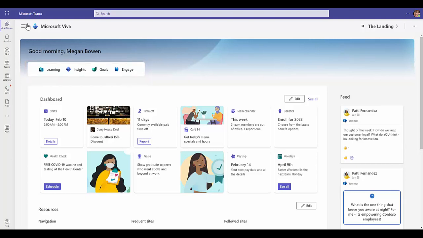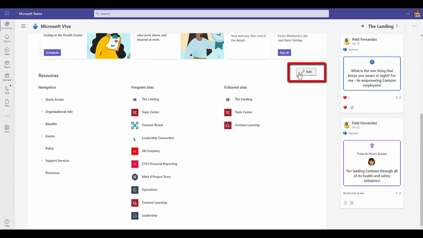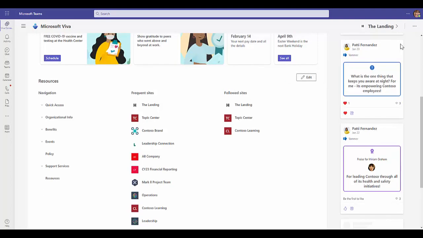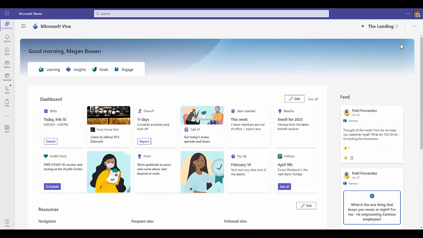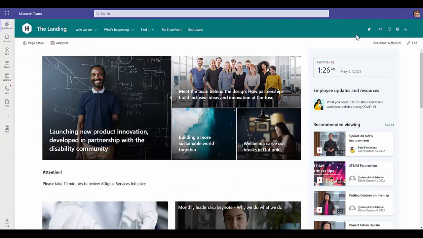If you have member level permission or higher, you can customize the homepage. For example, you can edit the dashboard and the resources navigation. You can also have a secondary landing page. You should check the documentation for specific configuration details.